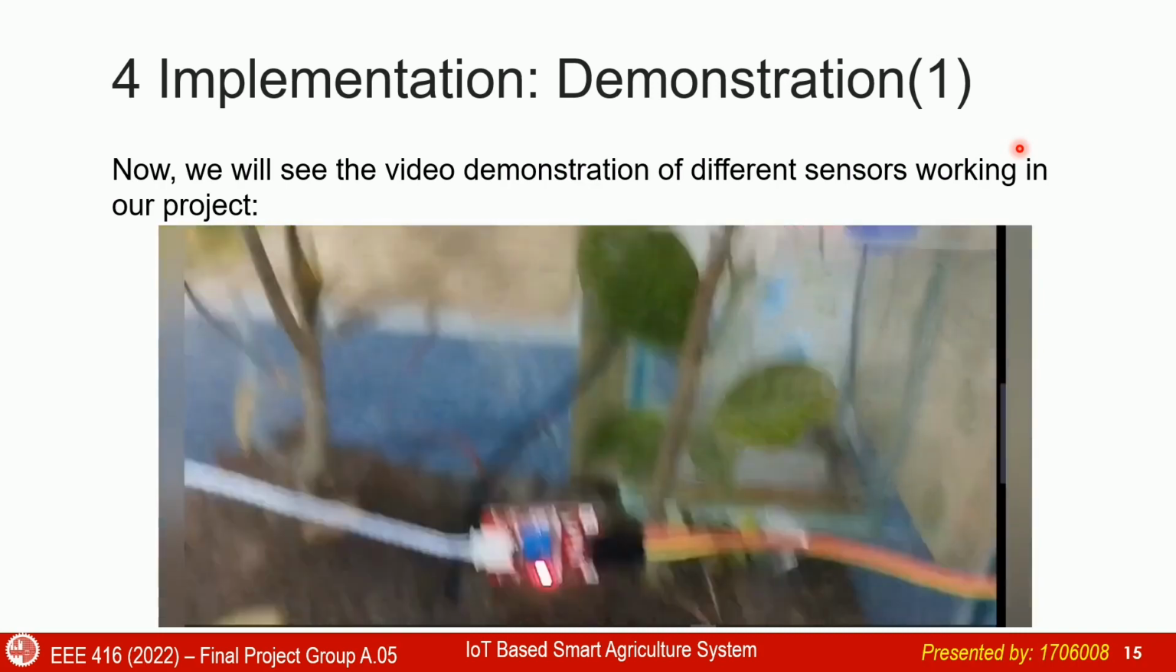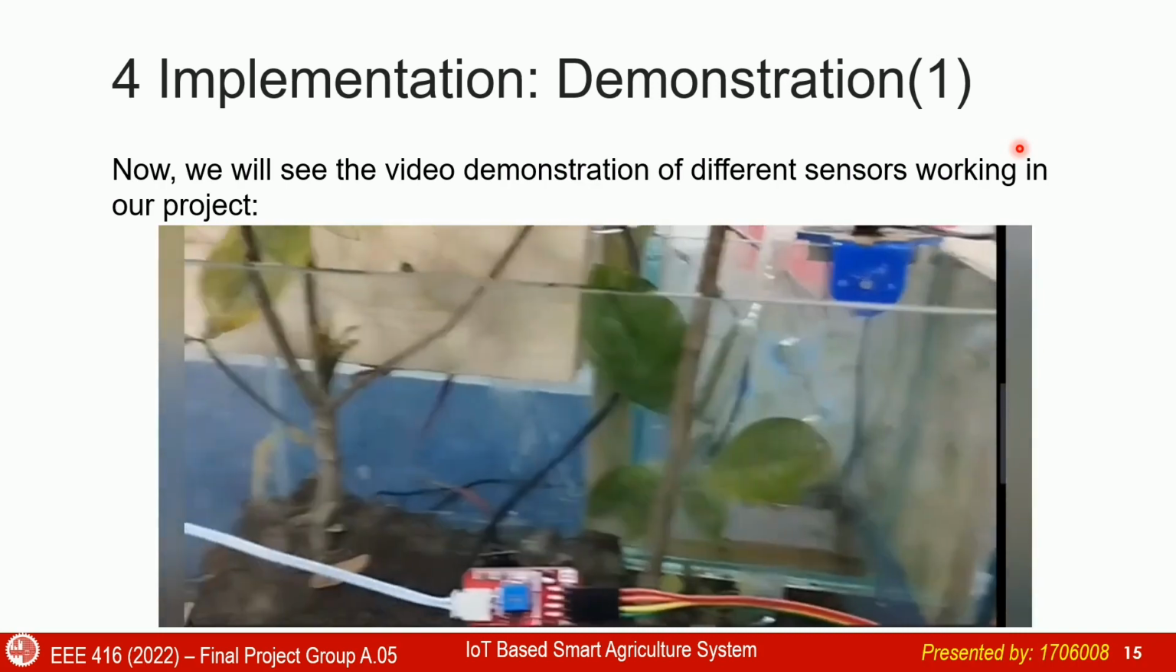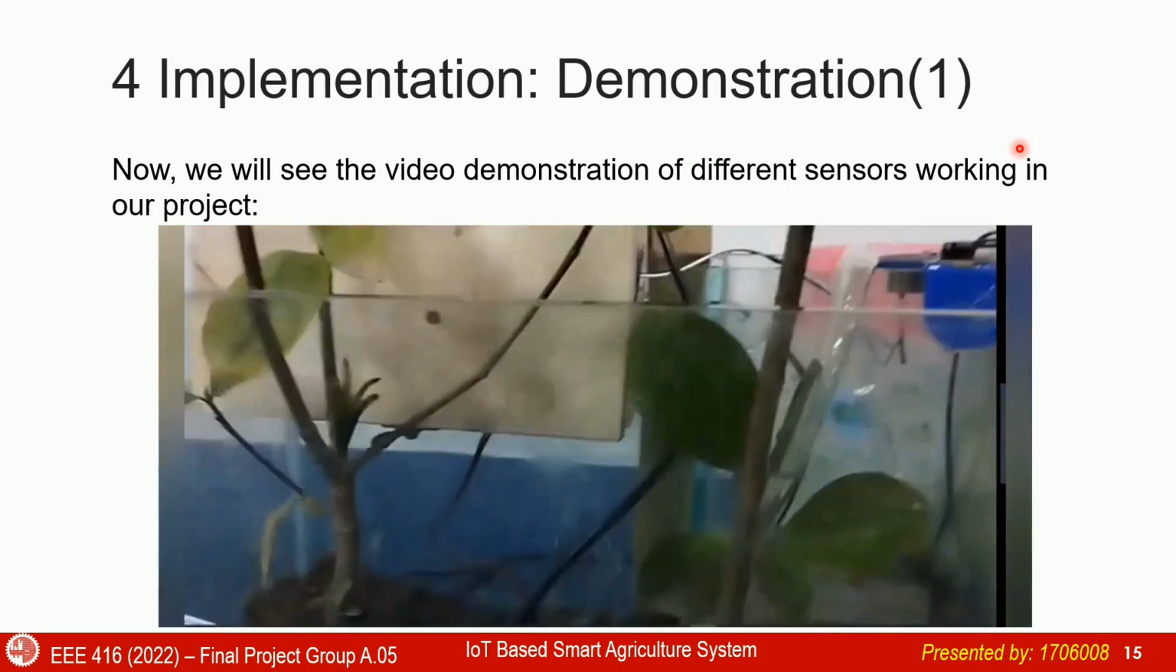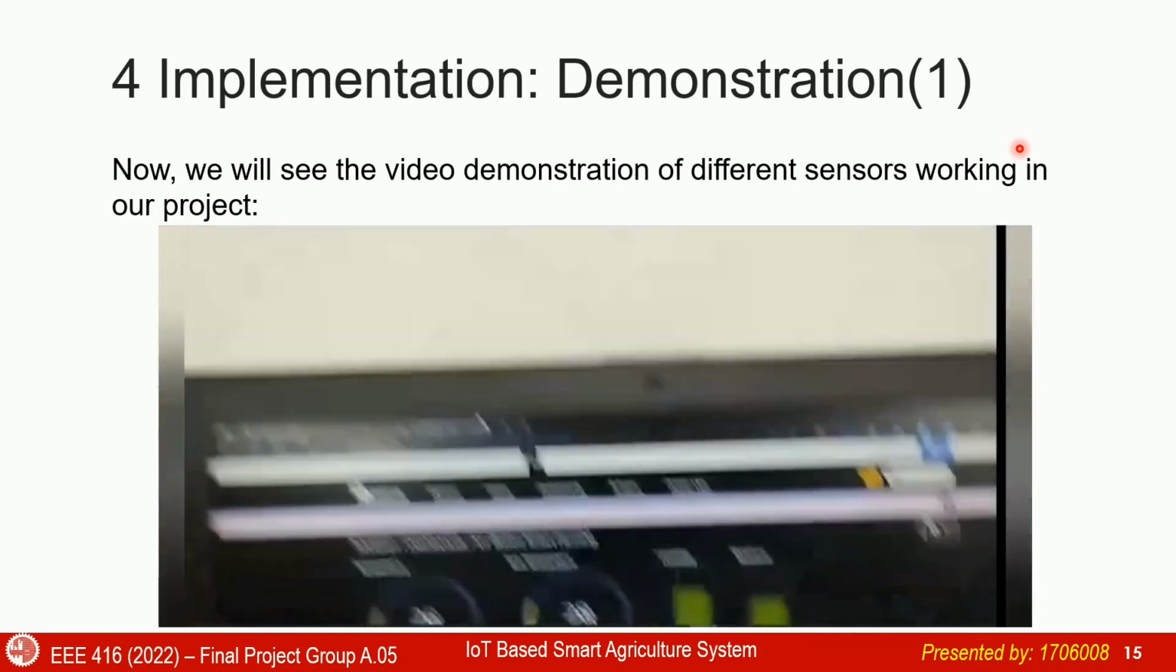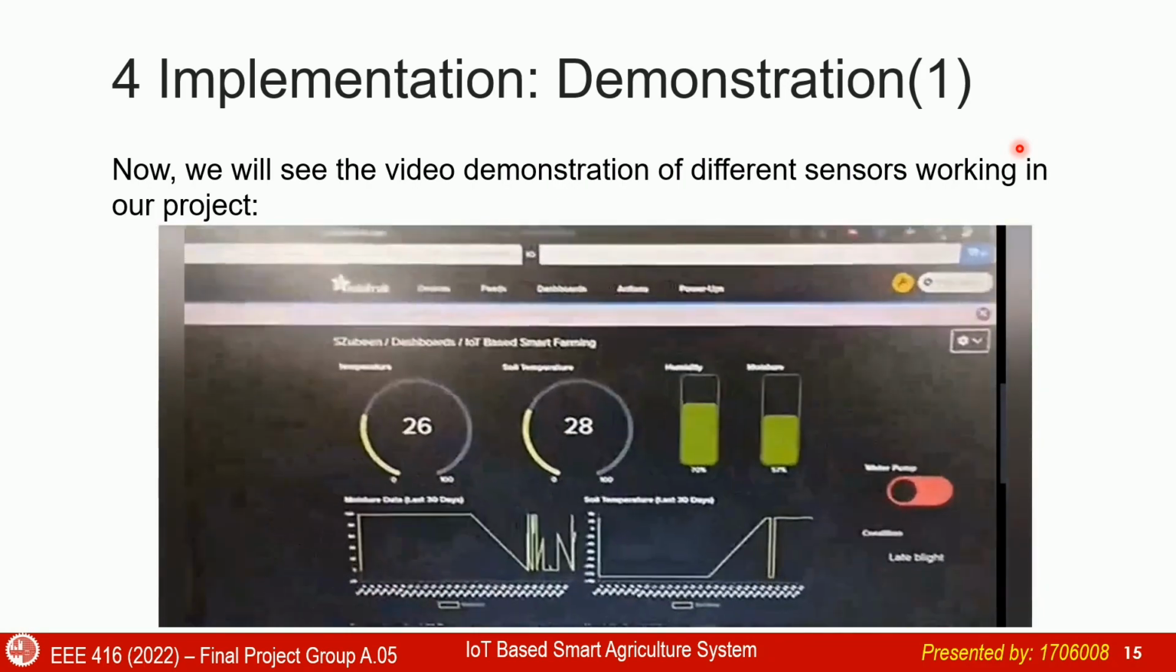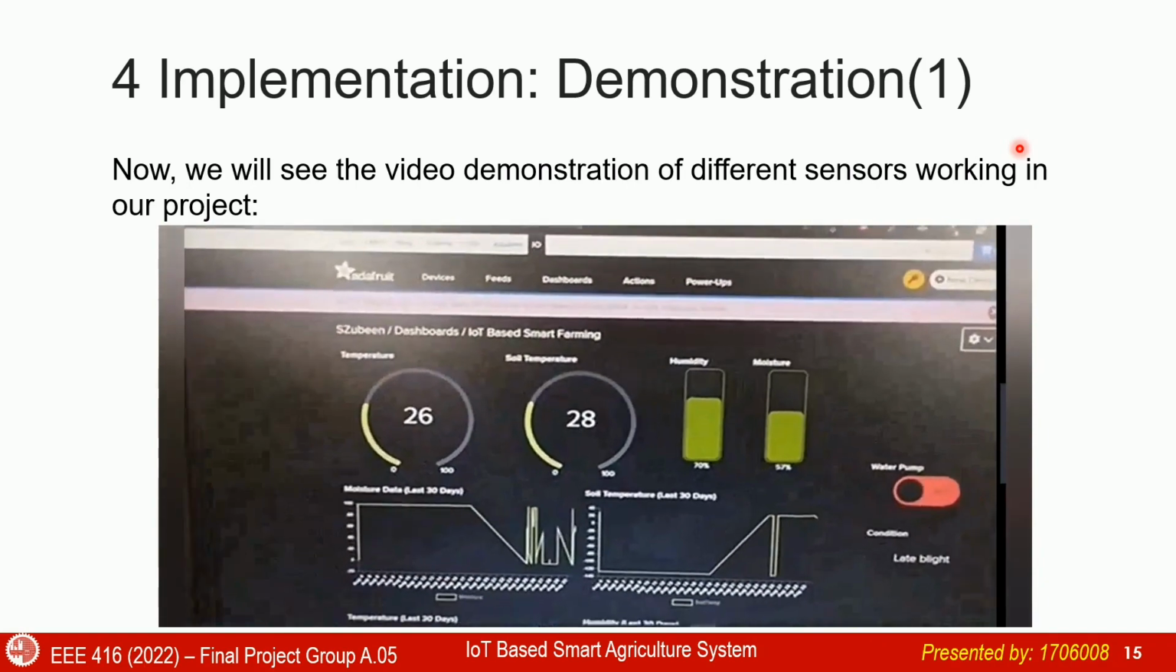Now in this demonstration, the pump is not supplying any water. Obviously, if we look into the output IO value, the moisture sensor is giving a value above 50%. That's why the pump is not supplying any water.